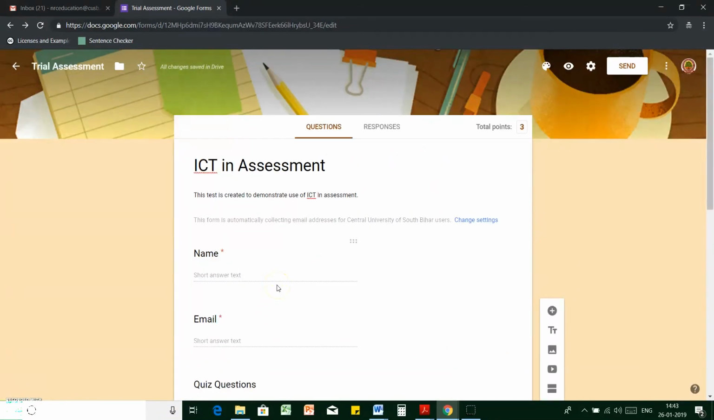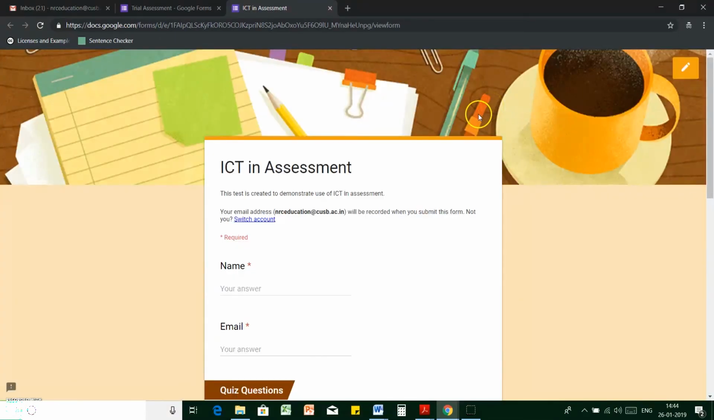Now, when I am satisfied that I have added all the questions required for this assessment, before finally sending it to the students, I can preview the test. To preview the test, there is an option given on the upper side of this web page, preview. When I click this preview option, a new tab is opened. In this tab, the form appears in the same manner as it will appear in front of the students.